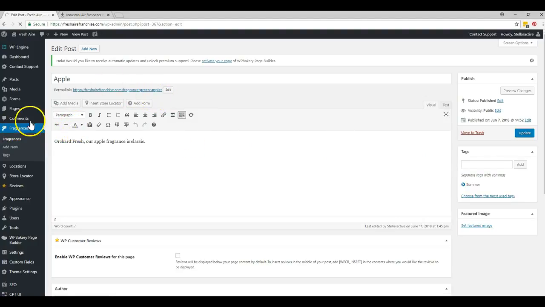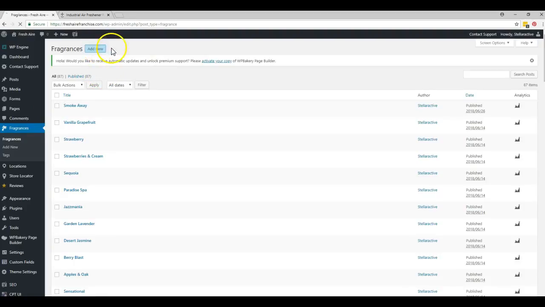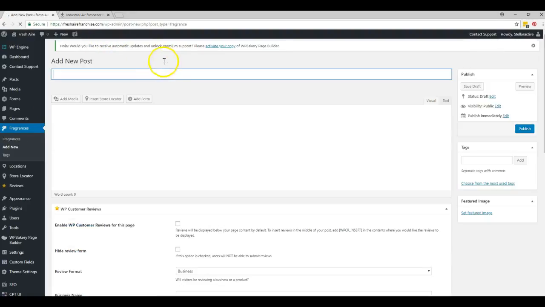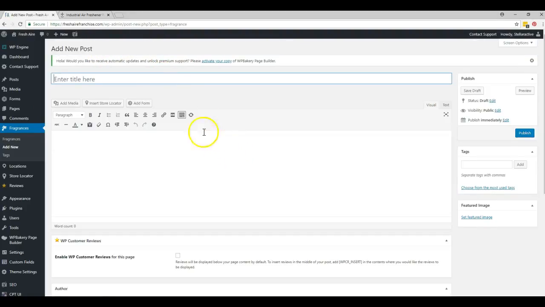If you come up and you need to add a new one, you would just come and hit Add New, and you're presented with a blank version of what we were just looking at. And so you would just need to give it a name, a description right here, and then again, you need to add it to the correct category. Here, I can show you how that works.